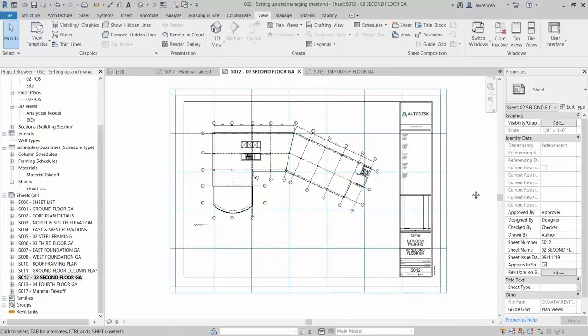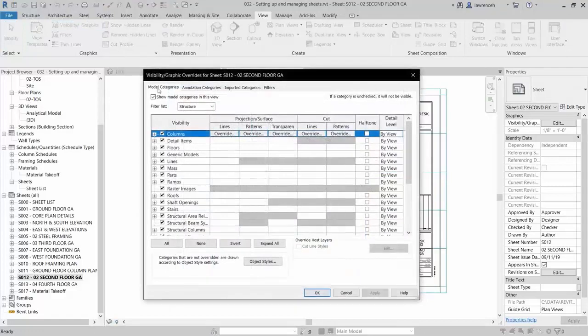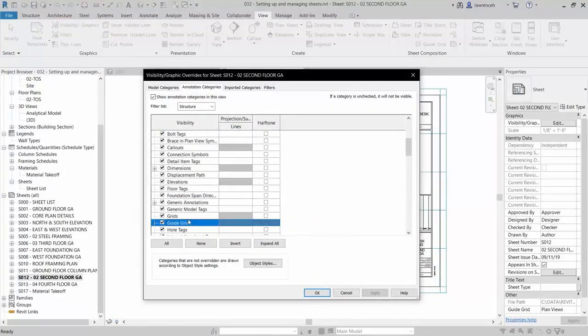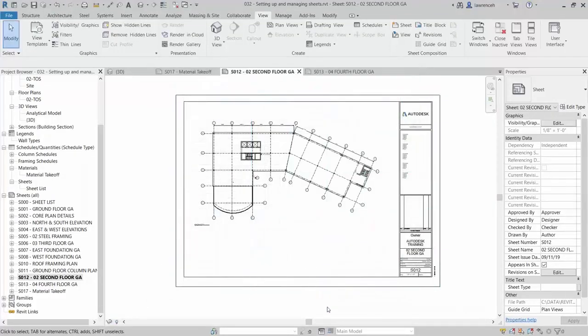Also note, of course, that the guide grid will not print. If you do want to switch the visibility of the guide grid off, we can go into Visibility Graphic Overrides. And under the Annotation Categories tab, we can search for guide grid, and of course we can switch the visibility of guide grids off.